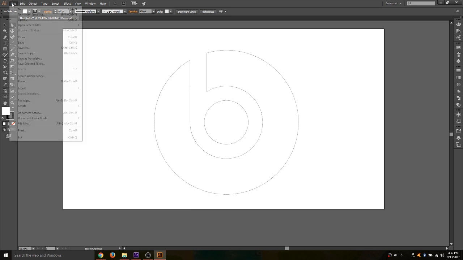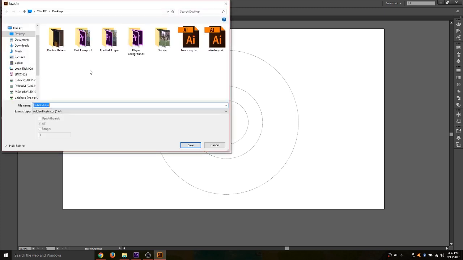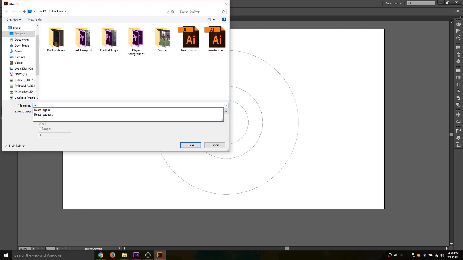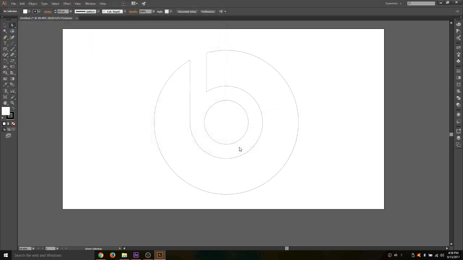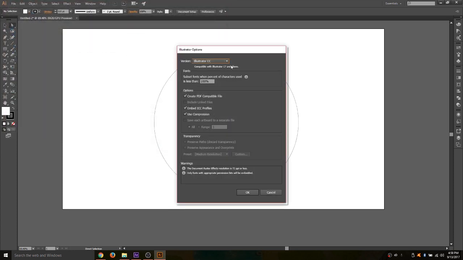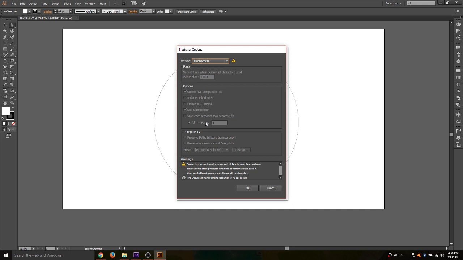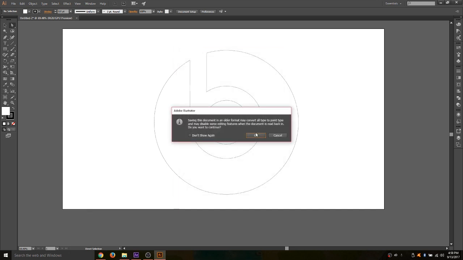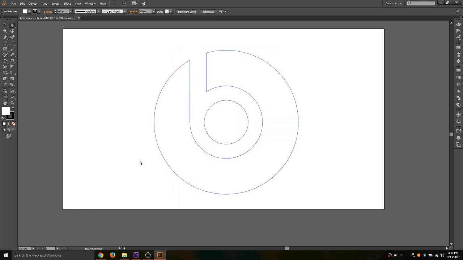Now I have to save it, so File, Save As, and I'm going to name it Beats Logo. Hit Save. Here's the most important step. This box is going to come up with options. You're going to change it from an Illustrator CC file to an Illustrator 8 file. That's the only thing that Cinema 4D will recognize. So change it to Illustrator 8 and hit OK, and it's going to ask you, are you sure you want to do this? And you say OK.